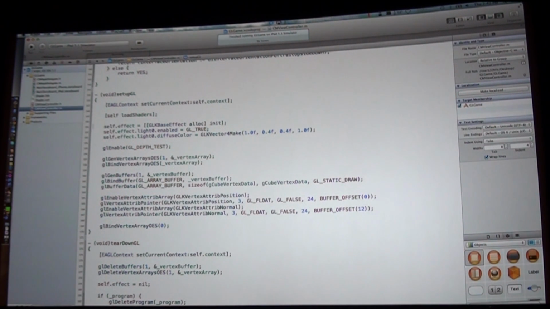Then they create their GLKBaseEffect. So they're enabling one light source, and they're setting the color of that light source and leaving all the other properties at their defaults. They enable the depth testing function. So they're drawing 3D objects in their scene, so they need proper depth testing to handle triangles being drawn in front of triangles that are behind. And then they do similar to what we had with setting up the vertex array object, vertex buffer object, and then loading in or configuring the attribute data for their vertices.